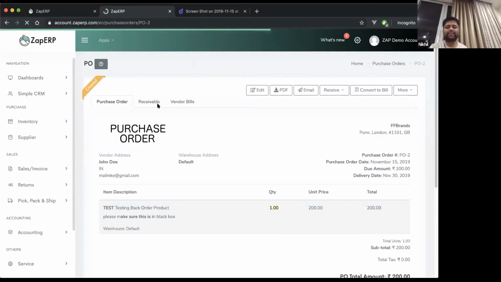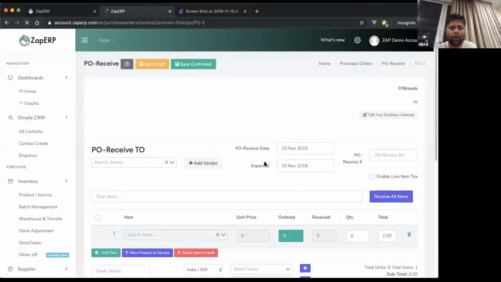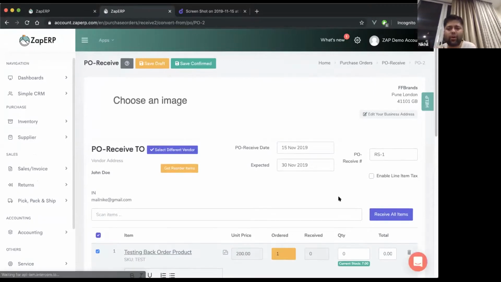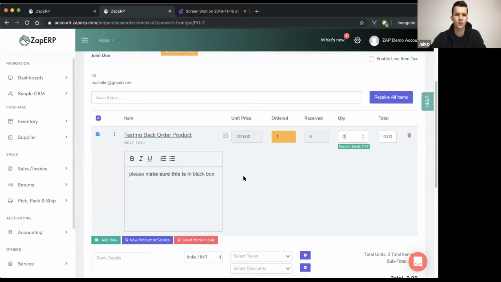So you can see that there is an option for receivable. All the user needs to do is click on receive PO item. As soon as you click on receive PO item, we show them how many items were ordered in a PO. So we show the entire list, but obviously that doesn't mean that your vendor is going to send all of those items. So we have given an option: we ordered 1, but maybe you received 0. If there were multiple items in that purchase order, then you can say this item we did not receive, this item we did receive.